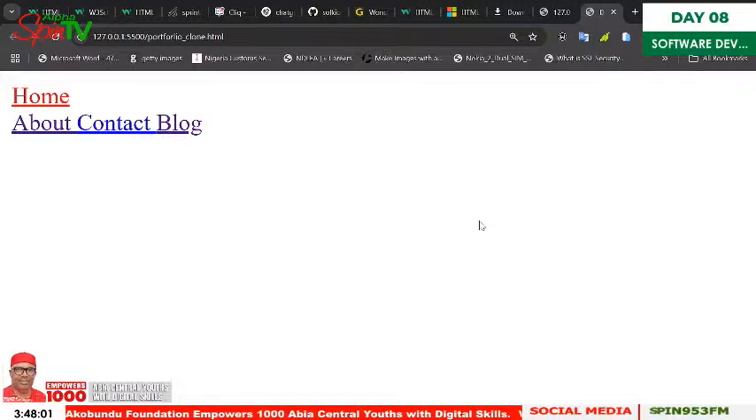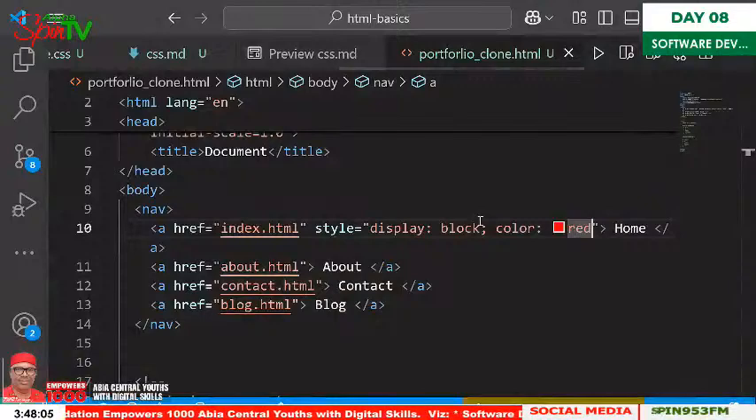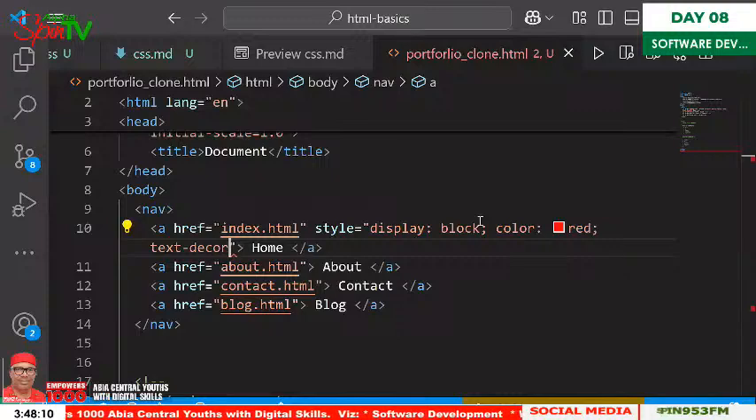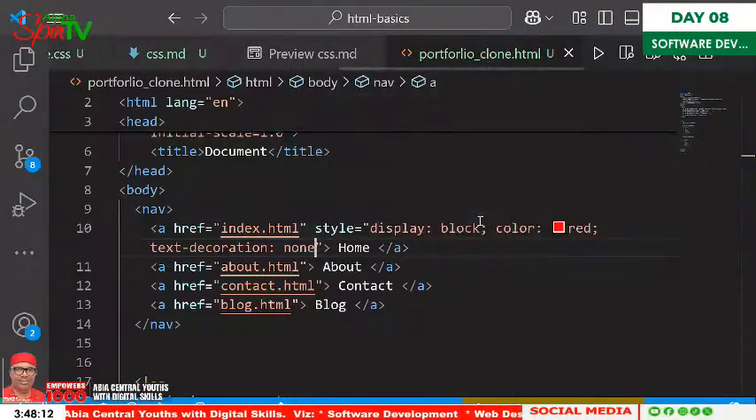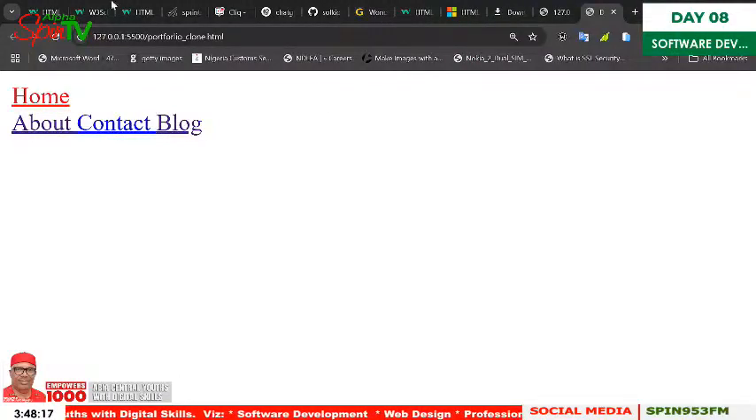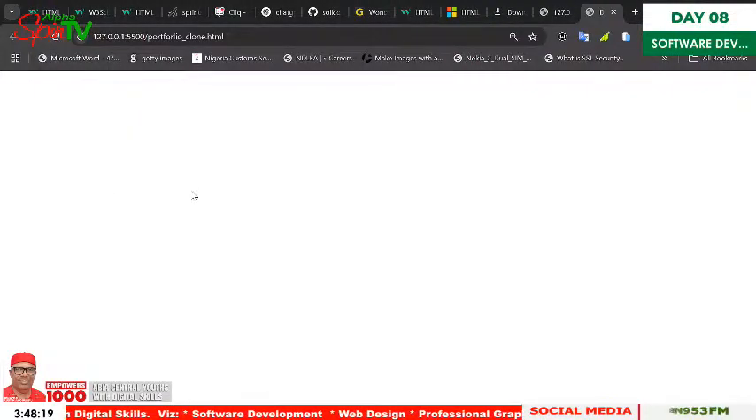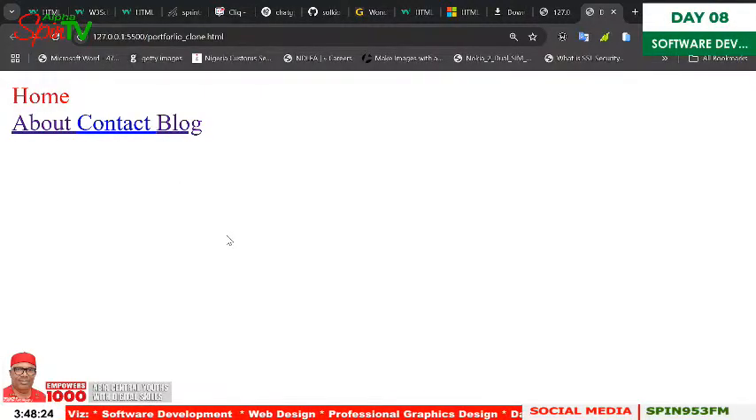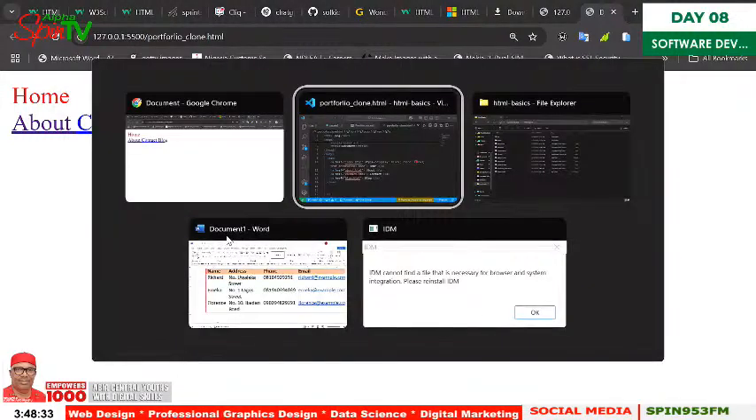Did you see? Are we understanding some things? Now, if I do something like text decoration, there is a property known as text decoration, and I give it none. That underline will automatically go off. Do you see? That underline has gone off automatically. All right? So that's another CSS property. It's known as text decoration, for removing underline.